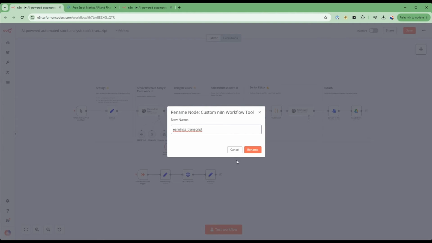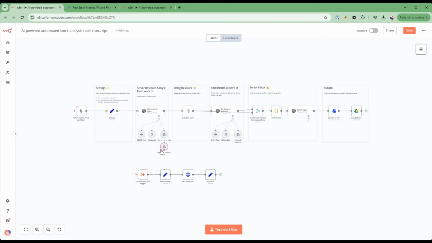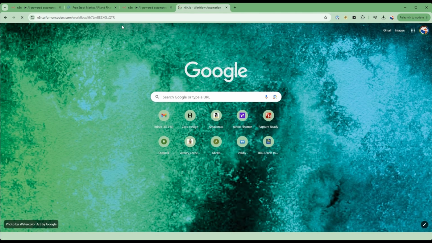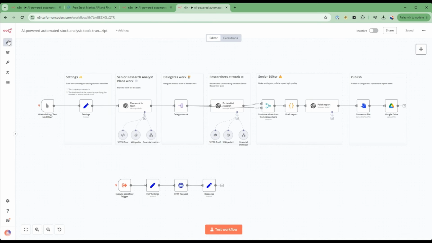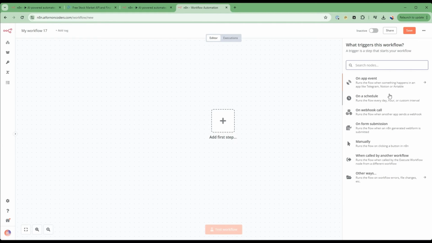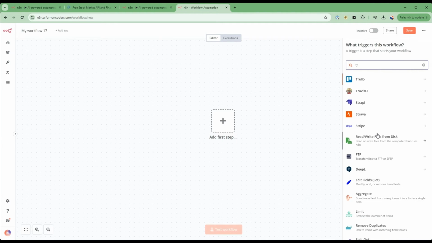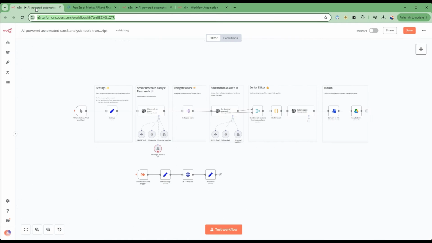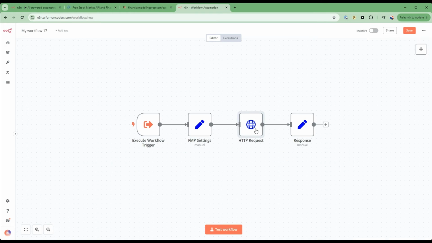Okay, so I will rename that, and this tool will now call into an n8n workflow that I'm going to define. So I will go ahead and create a new window, and inside this window, I'm going to add a new workflow, and inside this workflow, I'm going to start with a trigger. Very similar to what we did before. In fact, let me just copy this. So I will go here, copy this, and just paste.